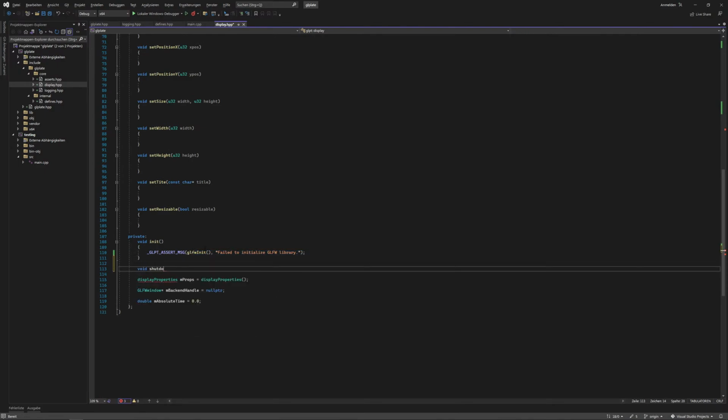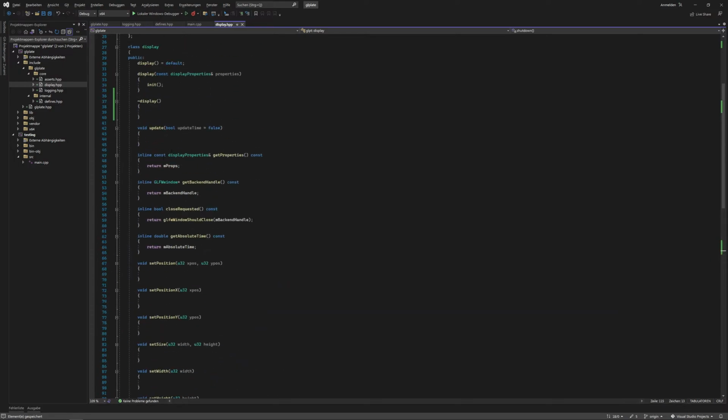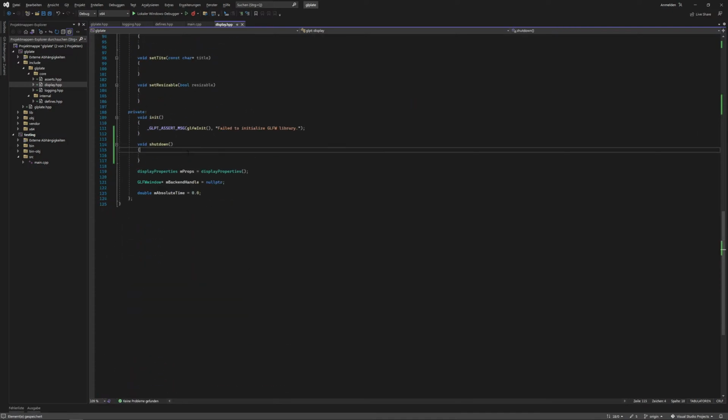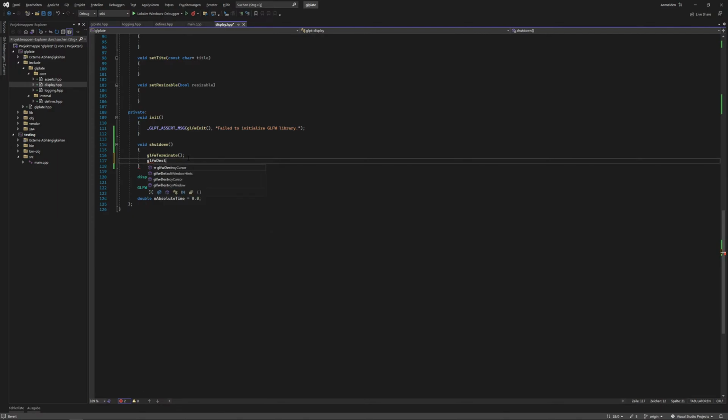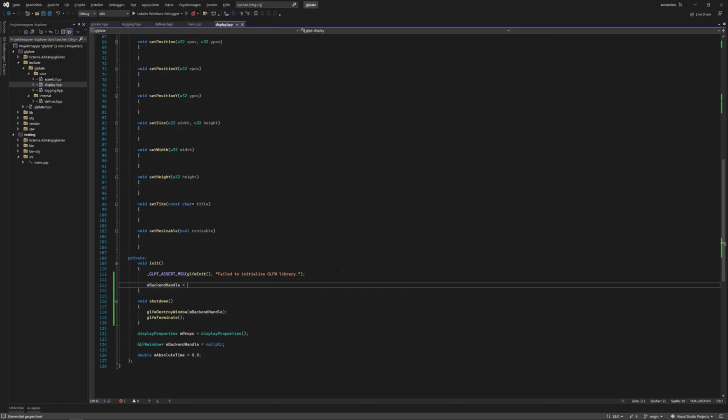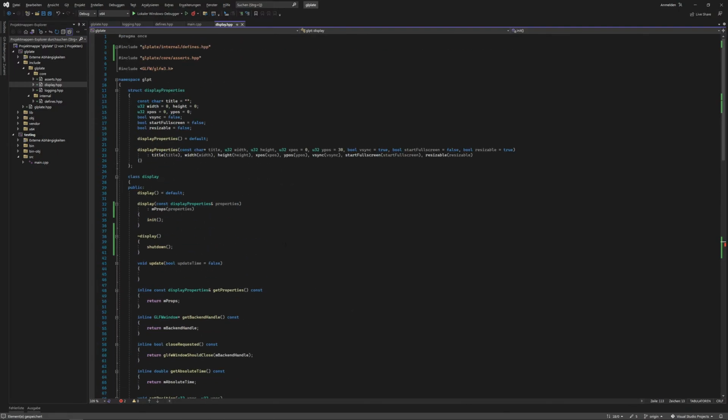Yeah, okay, so let's do void shutdown as well, and call it here, shutdown. Okay, and in display, let's do props, properties, like this. Shutdown just does GLFW terminate and GLFW destroy window backend handle. Okay, let's do it like this. It makes more sense. Okay, after we initialize GLFW, we need to initialize the window, which is just GLFW create window and a thing.